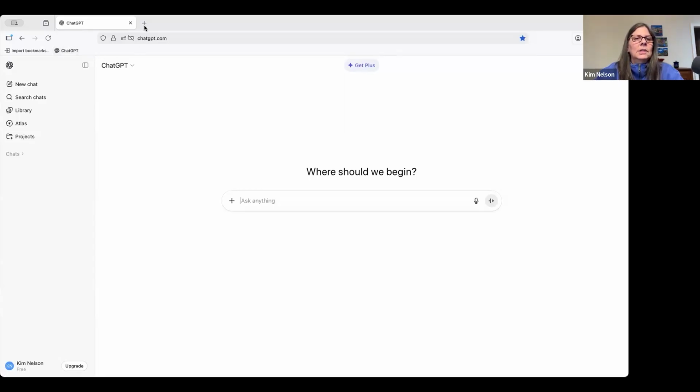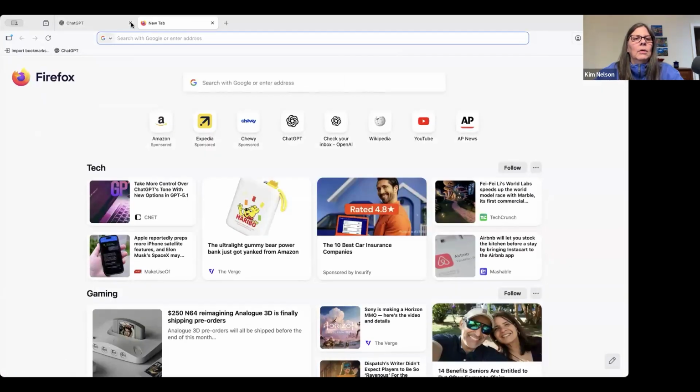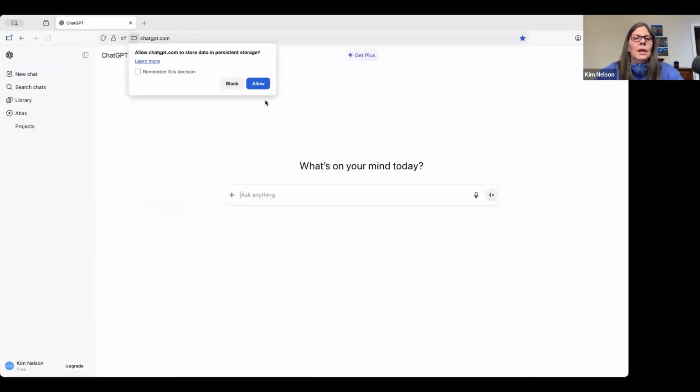Now to use it, if we open up a new tab, I'll actually close that first tab. So we are completely out of ChatGPT. All you have to do when you're in the browser, we have a tab open, you click on that bookmark link, and it opens a new page in ChatGPT.